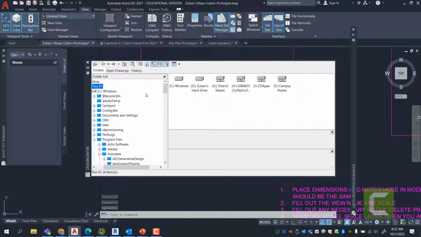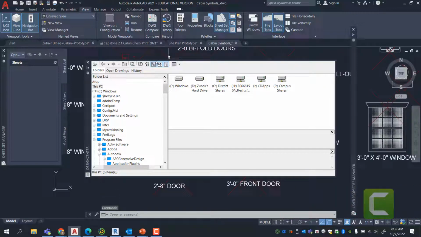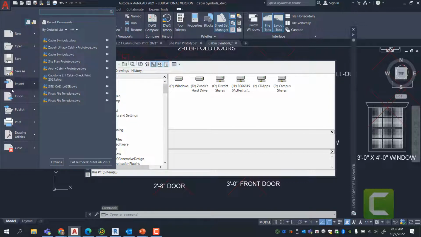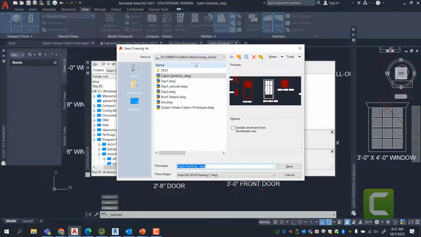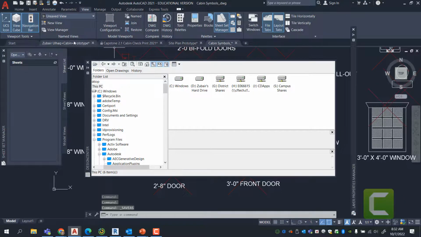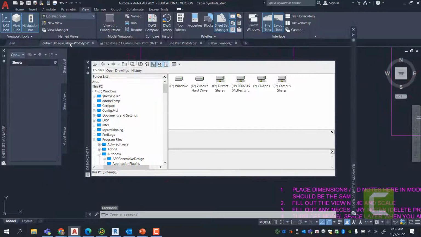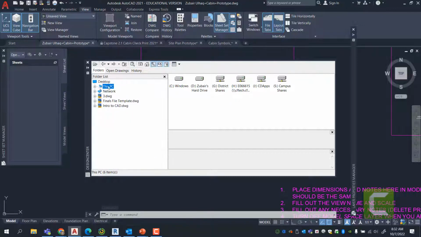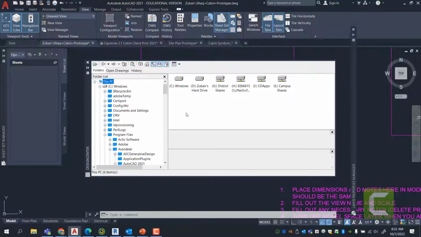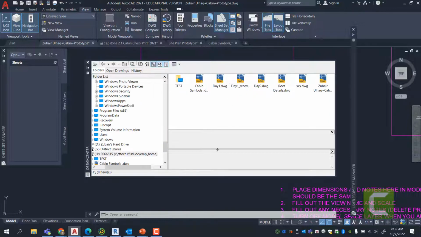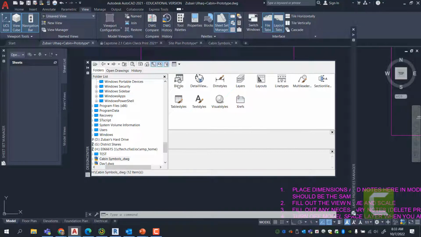Now the file that I have is saved under, let's just verify where it's saved. I'm going to go under File, Save As, and it's saved under the H drive. So I'm going to X out, go back to my cabin prototype. Now I'm going to find where it is. So there's my H drive. So I click on this PC, and my H drive is right there. I double click on my H drive, and when I click on cabin symbols, I have the choice of blocks, layers, and things I want to borrow from that drawing.